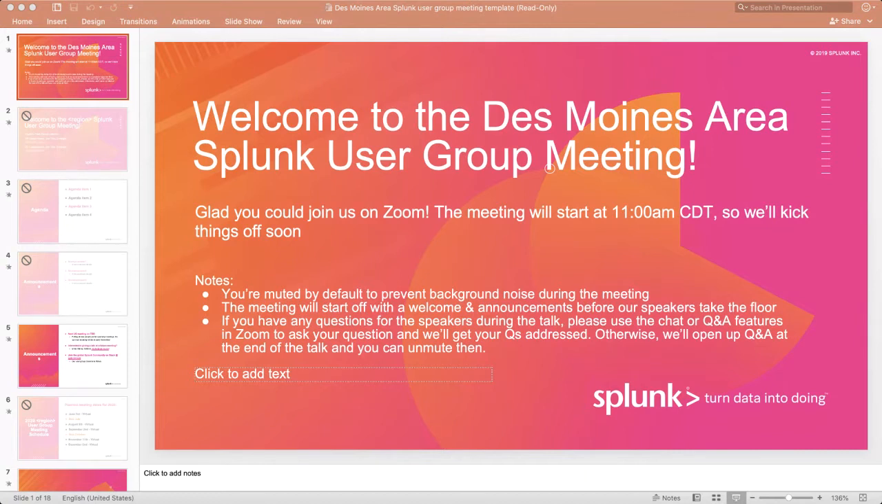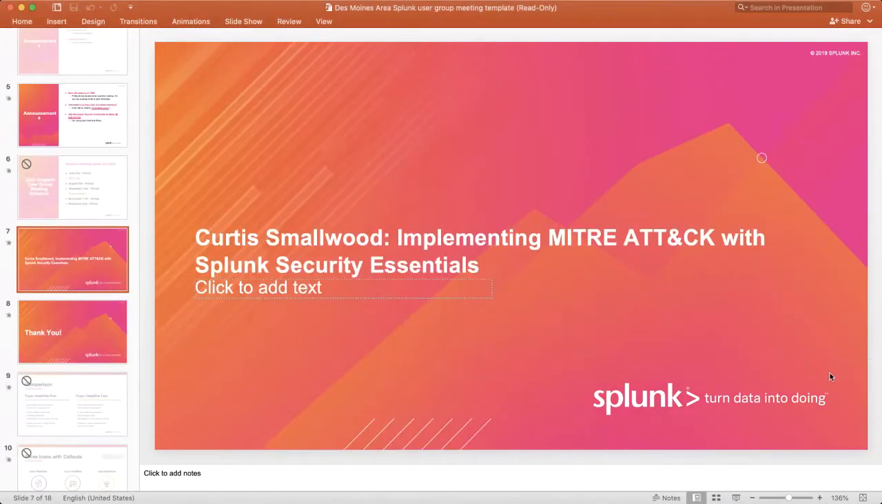Today's talk is by Curtis Smallwood. He's a coworker of mine. He's going to be presenting on implementing the MITRE ATT&CK with Splunk Security Essentials. So with that, I will let Curtis go ahead and start presenting.